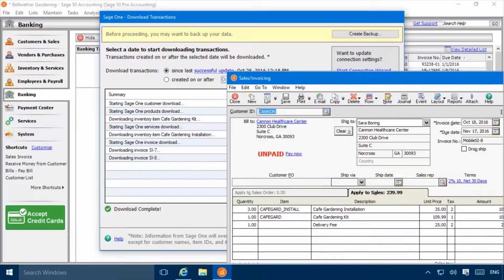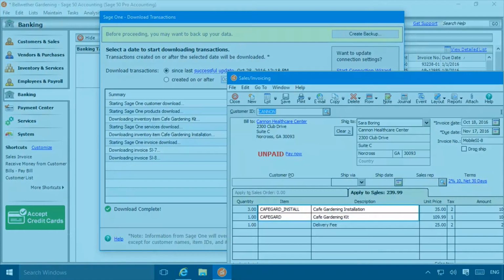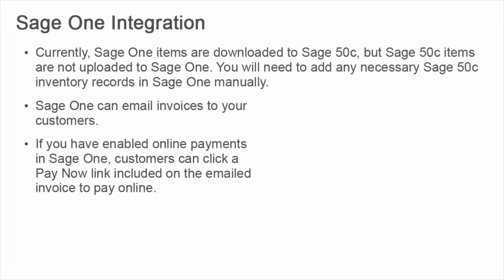In addition to sales invoices, the Download Transactions window will download and synchronize new Sage 1 customers, as well as your Sage 1 product and service records. These items will be matched with existing Sage 50C inventory records or added as new records. Please note that currently Sage 1 items are downloaded to Sage 50C, but Sage 50C items are not uploaded to Sage 1. You will need to add any necessary Sage 50C inventory items in Sage 1 manually.